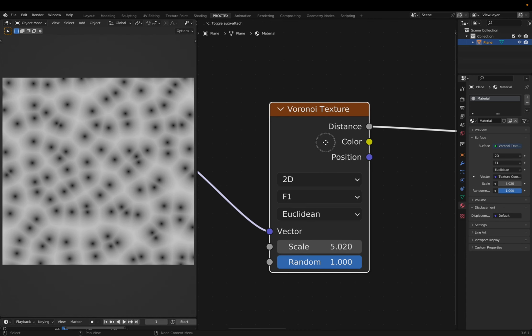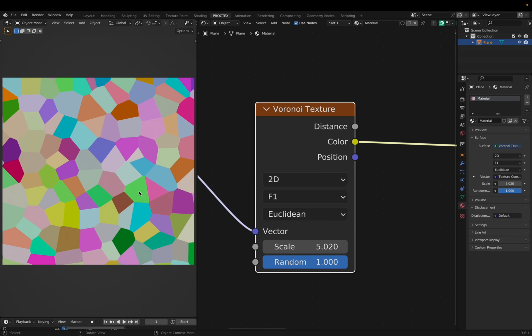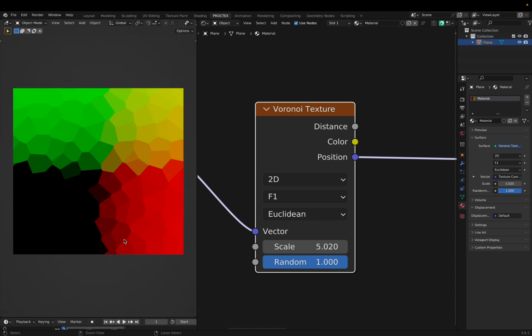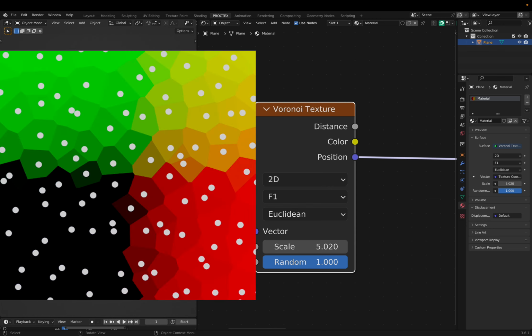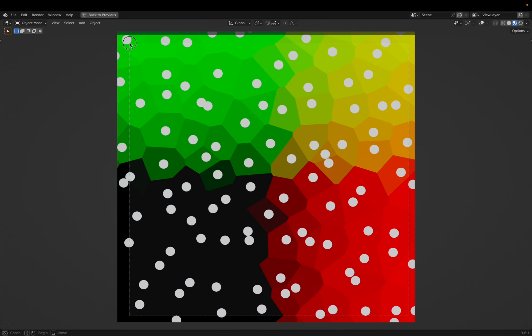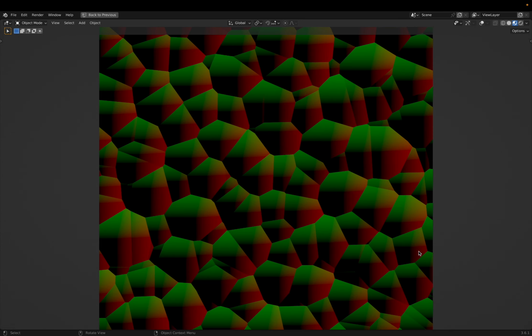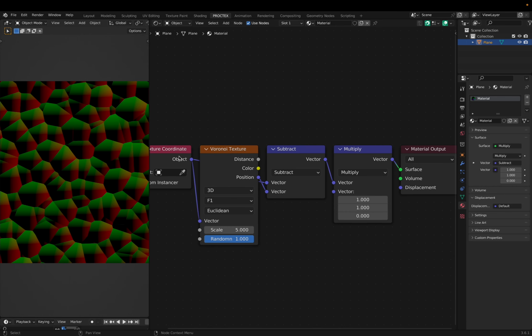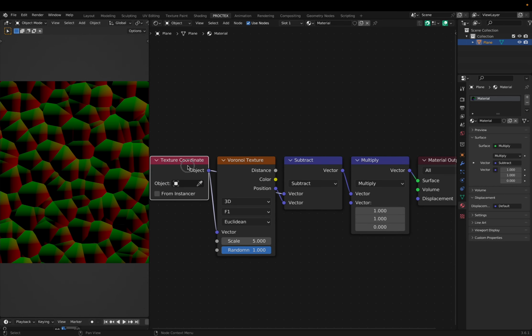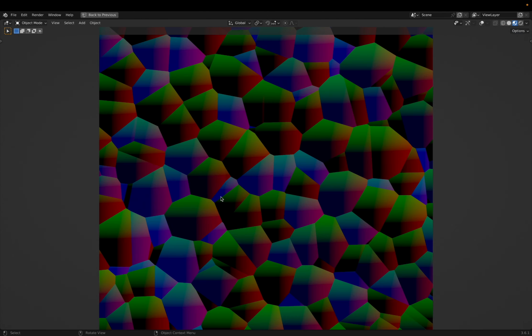As for the other outputs of this node, color assigns a random color for each Voronoi cell. Position colors each cell with the position of the dots they originated from. The Voronoi vector output is actually pretty useful. You can use it to make texture coordinates that are randomly scattered. You can make these coordinates by subtracting your position output from your object coordinates. That would give us this result.